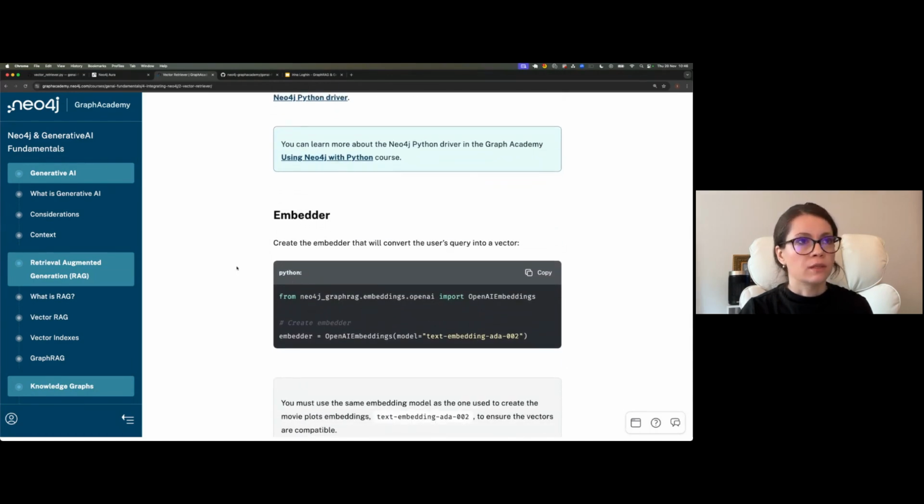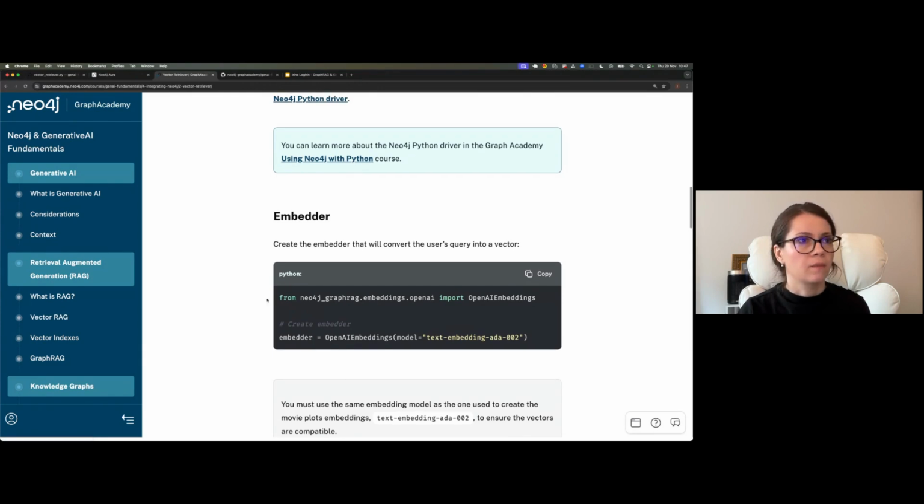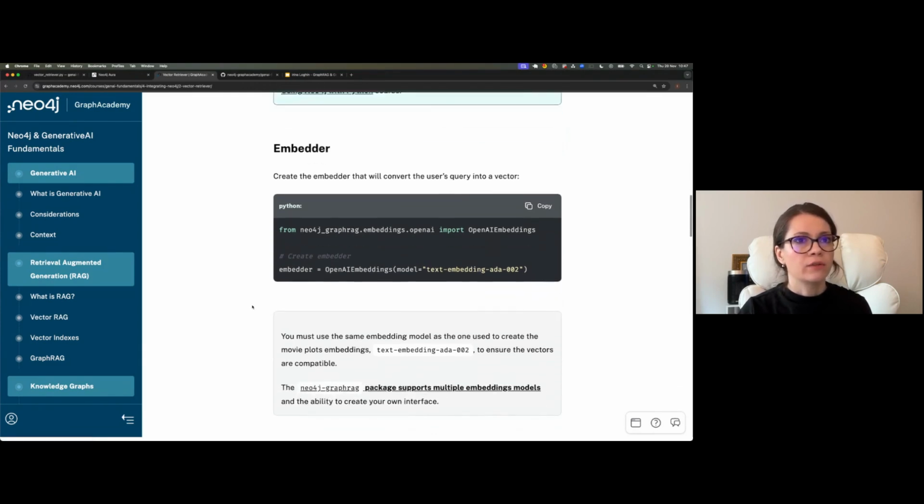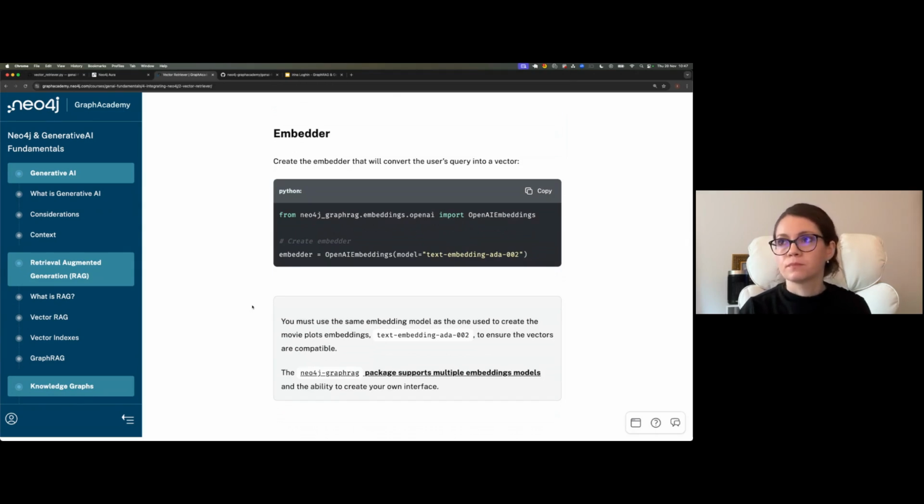If you'd like to learn more about the Neo4j Python driver, there is a full course about that, so we're not focusing on that today. Now, the first step is to create the embedder. The embedder is going to create embeddings for our movies dataset. The model that we're using today is called text-embedding-ada-002. Please make sure you're using this one for the purpose of this workshop.